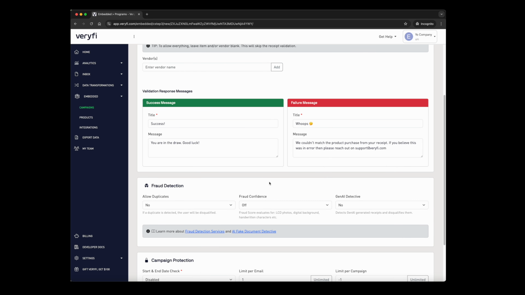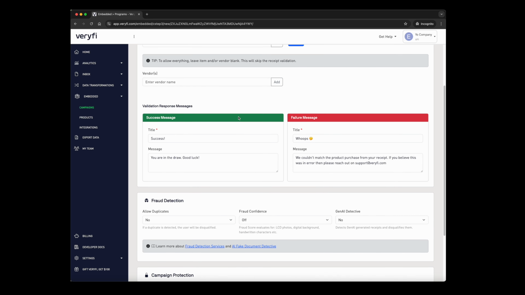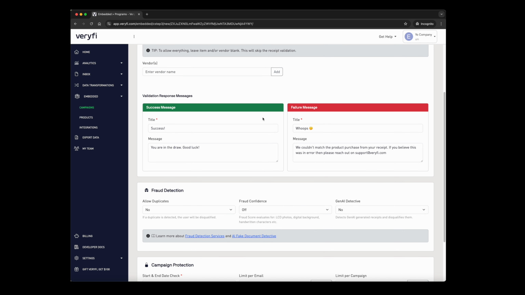Programs have to be validated automatically in real time. And that's what we're doing up here. We're validating and giving the user a message on what happens next.